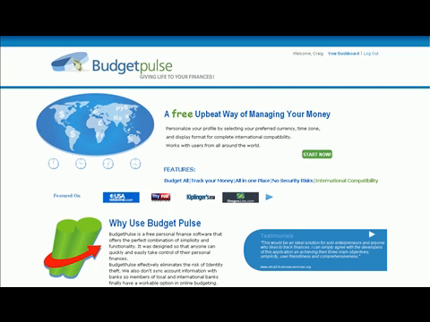BudgetPulse is a manual personal budgeting software that can help you budget your money better, in less time, and without risk. It's the perfect tool to help with your finances.